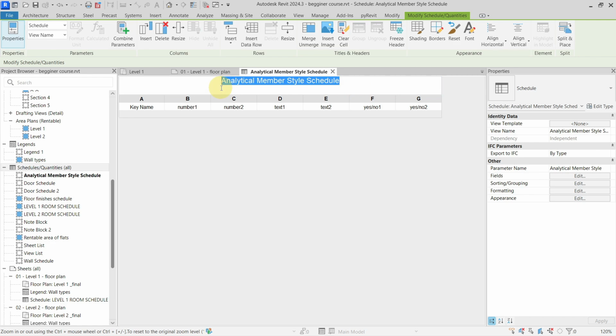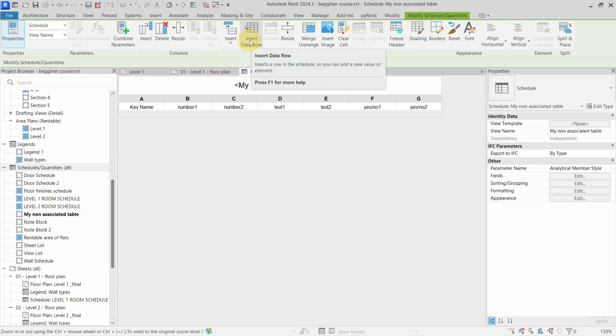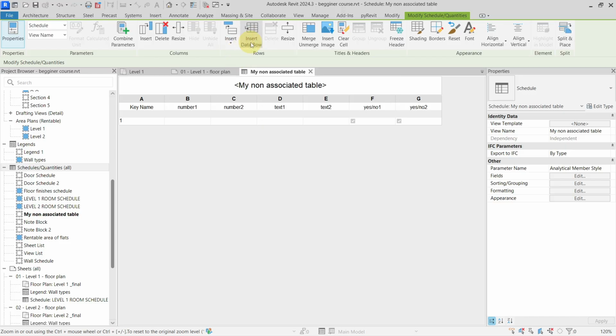I can rename this to be my non-associated table. And now I can add some data. So because this is a key schedule, you can actually add the data here with the insert data row. So we will add the data without the need to actually create any elements inside of your Revit project. So I will just add my key. And you can see that all of these parameters are now for me to be filled out.